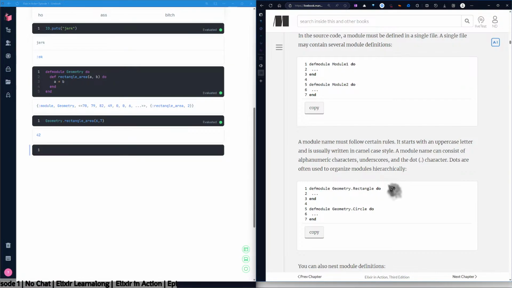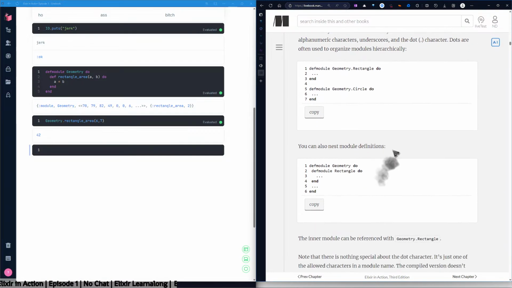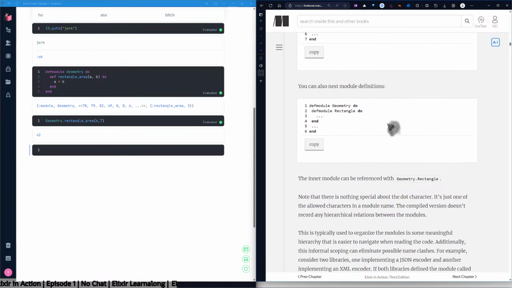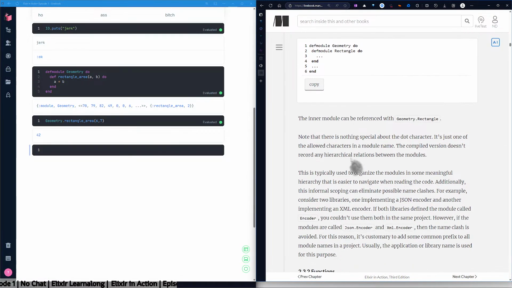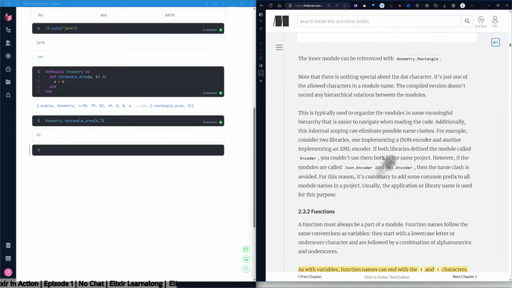Dots are often used to organize modules hierarchically. Nested module definitions: defmodule Geometry do, defmodule Rectangle do. The inner module can be referenced with Geometry.Rectangle. Makes sense. That makes a lot of sense. That I like. The other thing, I guess I don't have to use it. It's just ergonomics, so maybe I'll get the hang of it. Or just write a lot more code.